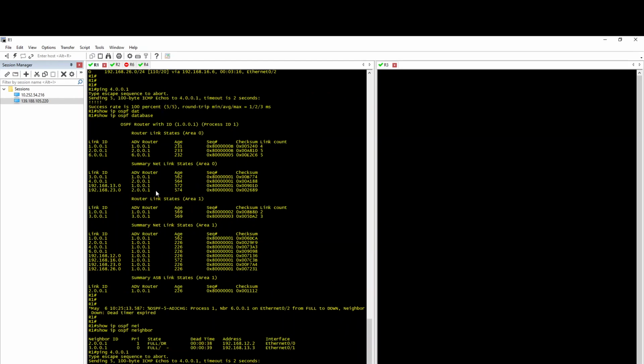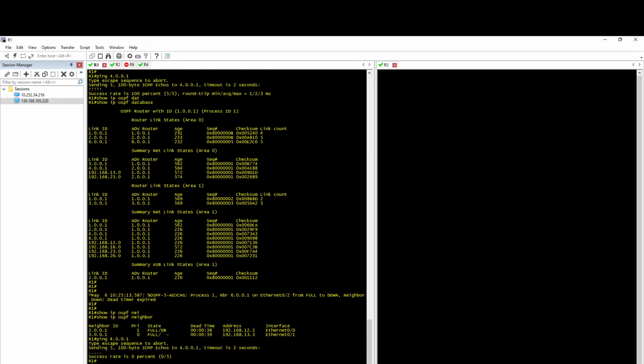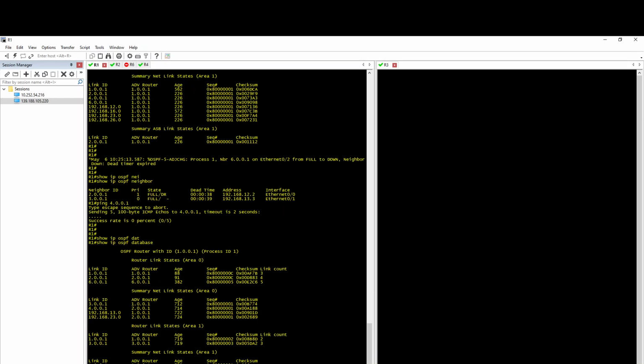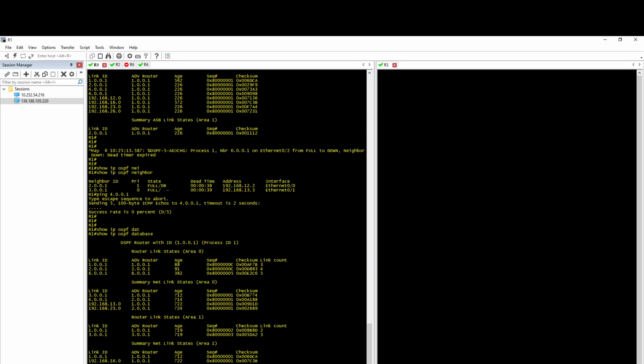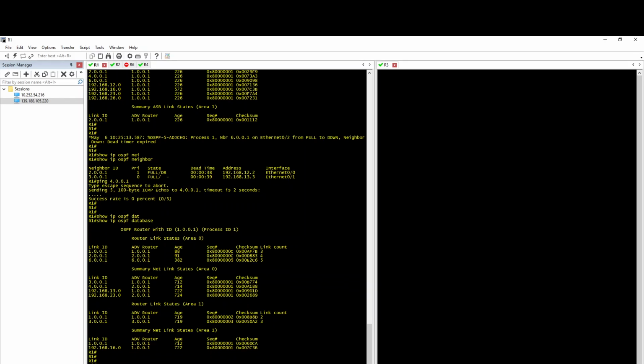Let's investigate the show IP OSPF database. Here you can see that I receive only 3 and 4. I'm receiving them as summary network LSAs, right? But still it's not installing. So let's see how much time it will take to purge. It has an age of up to 700 to be removed from the database. Here you can see 700 minutes, right?